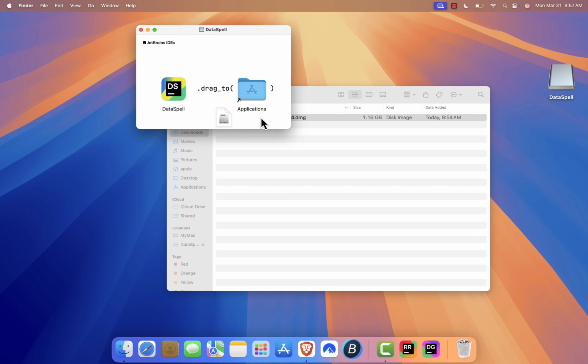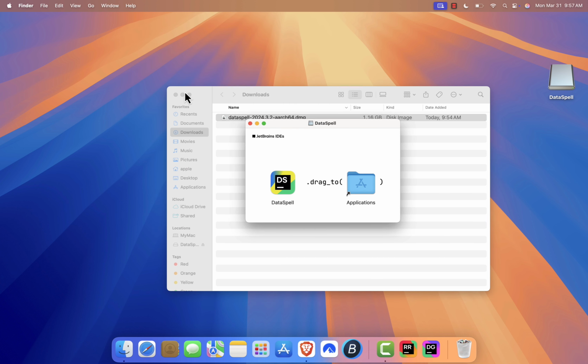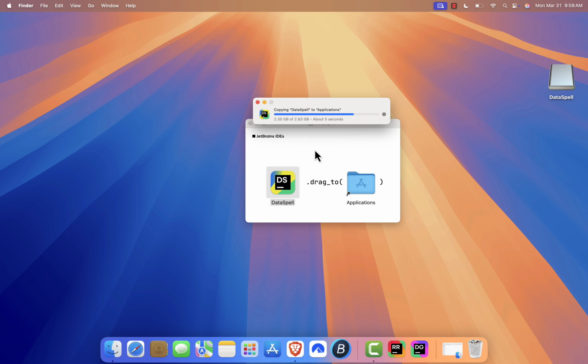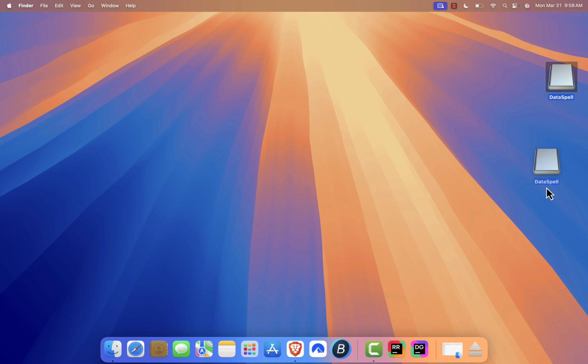A new window will pop up. Drag and drop the DataSpell app icon into the Applications folder. This will copy DataSpell to your Applications folder. Once that's done, you can close the window and move the installer to the trash to free up space.